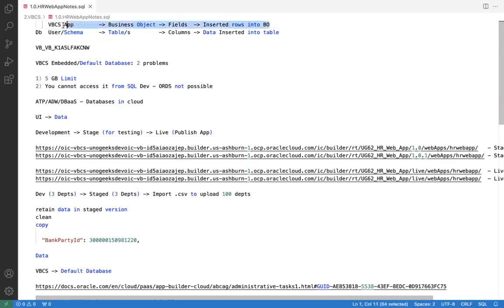Now, this is what we did in the front end. And what has happened in the background, guys? In the DB attached to VBCS, a new user or schema is created for every VBCS application. And whatever business objects you create in VBCS are created as tables. Fields are columns, and rows in the business object are records in the table.